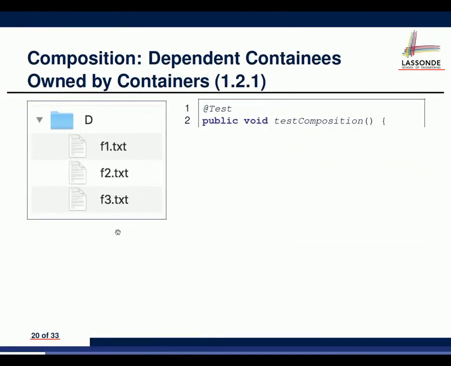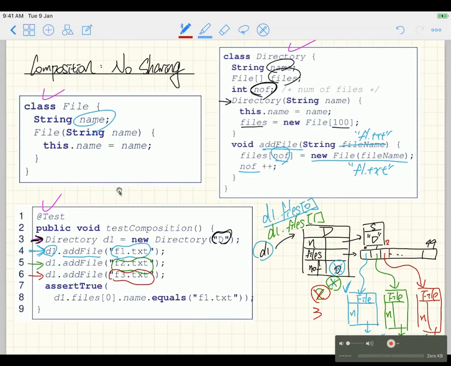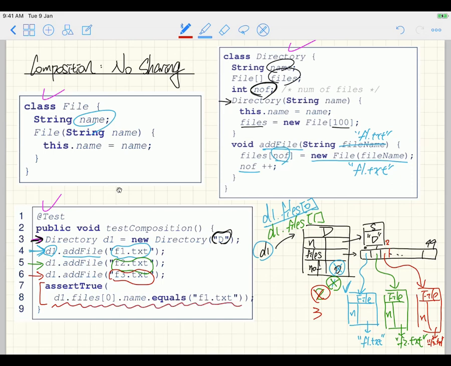Now let's do some simple assertions. You can see over here, if I try to say assert true, will this equals be okay? Let me ask you a first question. Which equals will be called? Is it the equals from file, the equals from directory, or equals from somewhere else? String? Everybody is okay with that?